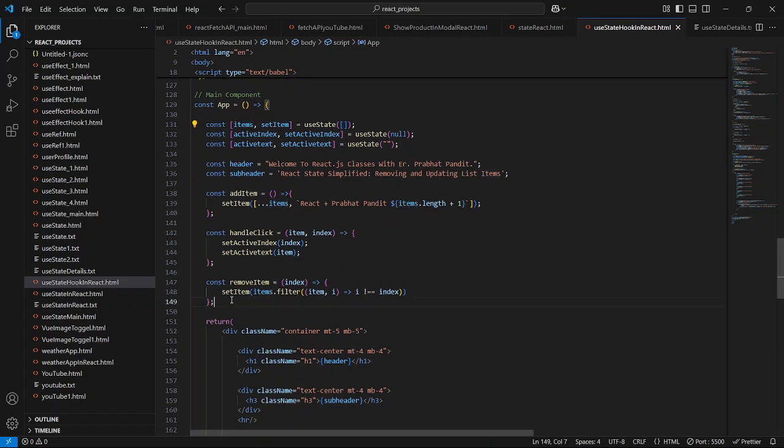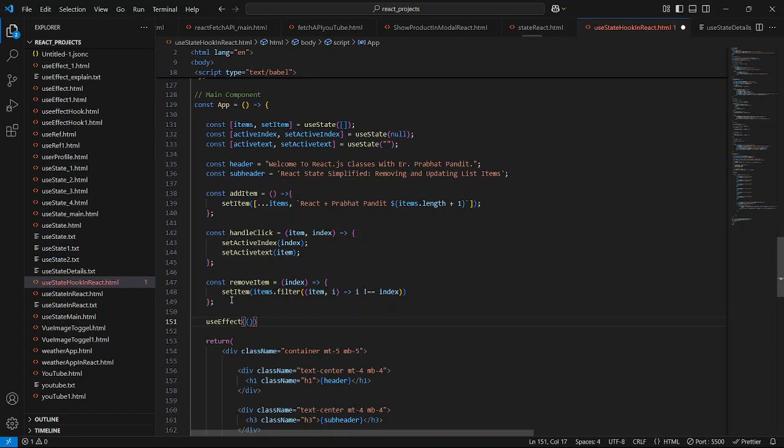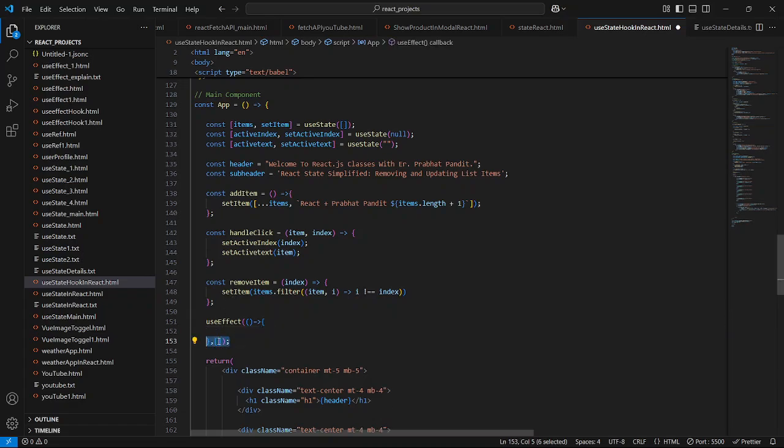So we are going to do that now. I'm going to use the useEffect hook here, with an arrow function like this. Close it, put a comma, and now I will use the dependency array. I'll give here this items. This items is the array, and we are going to keep an eye on the changes inside this items state array.